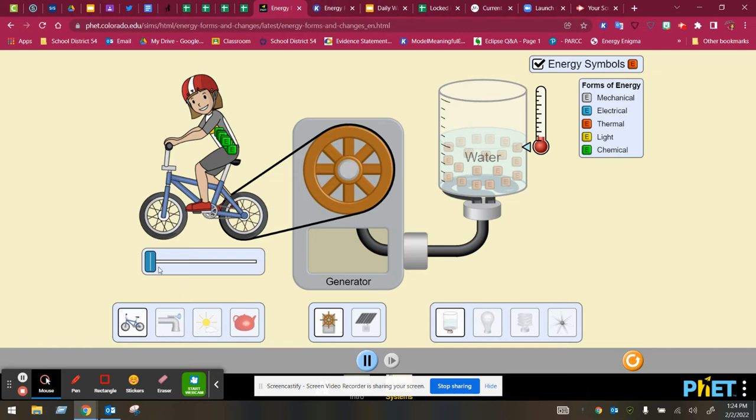When I follow the picture that's in the directions, I put the speed of my bike rider just shy of halfway. And you'll notice that the green E's are moving from my bike rider to this wheel, and they're turning into gray E's. And then as they travel into this black tube, they're turning into blue E's. And then they end up in the tank of water as red E's.